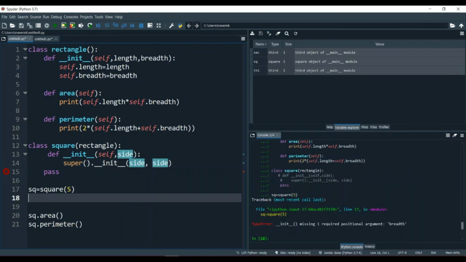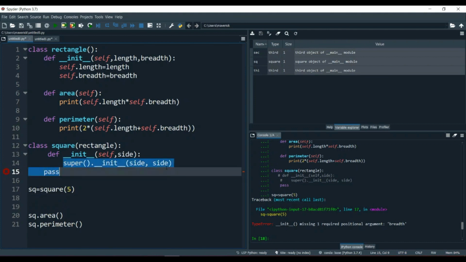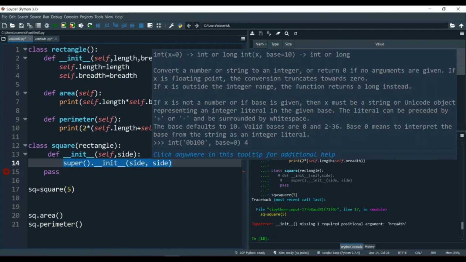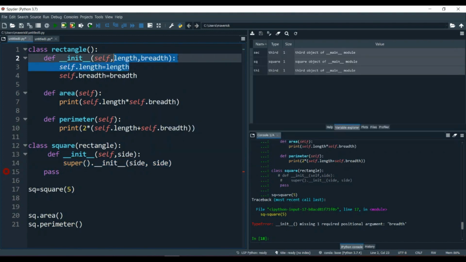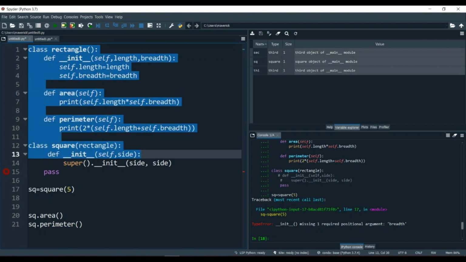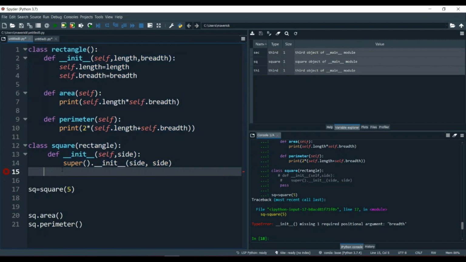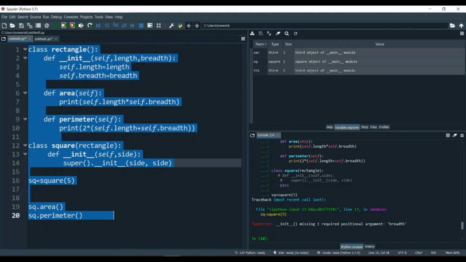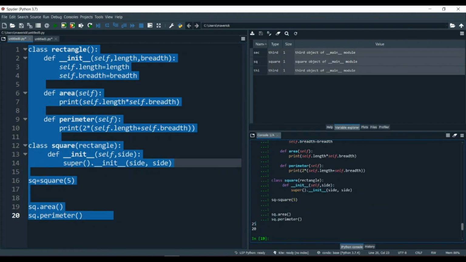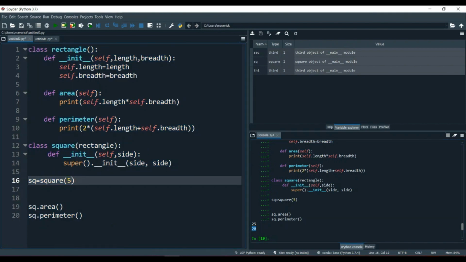Now the side we have given, 5, we have passed 5 to this side in the square, and that side is passed here in the inherited method, super. And now there are two positional arguments here, accepting them. So now if we run it, you see it works perfectly fine. It gives us the area, it gives us the perimeter, and we are only passing one value.